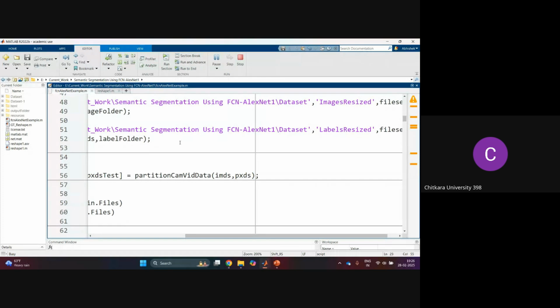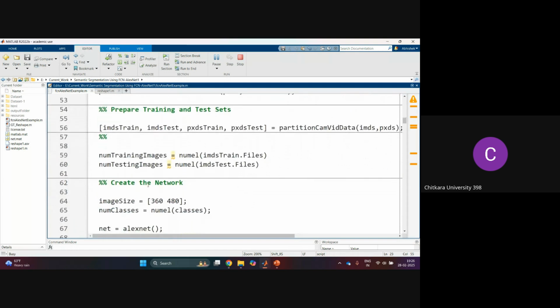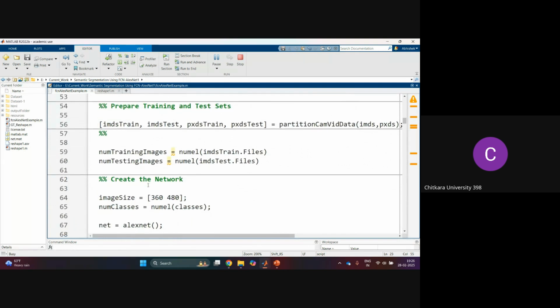So then it will perform the convolution operation. If one of the images is not in a proper size, then it will not perform the convolution operation. It will generate an error. So this is the main problem. You have to perform a pre-processing step and convert all the images into equal size to perform the convolution operation.